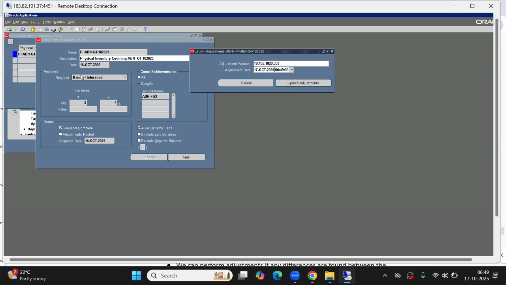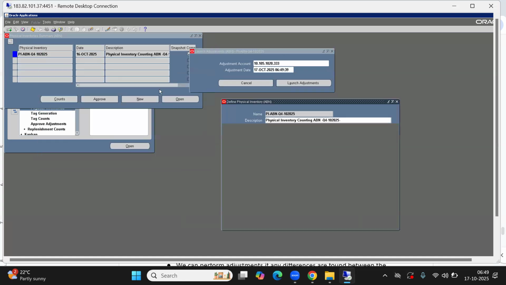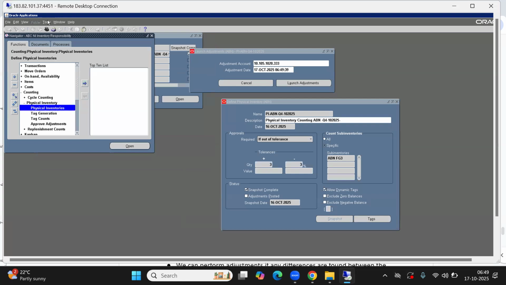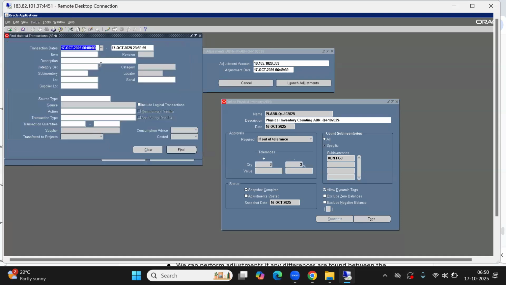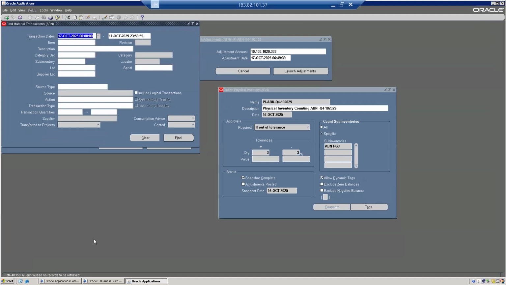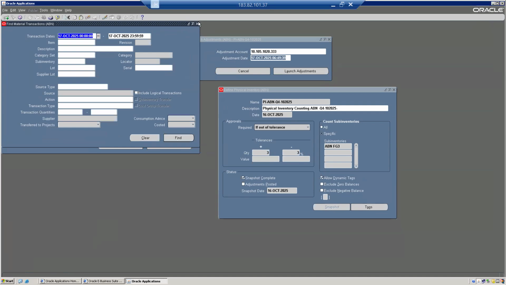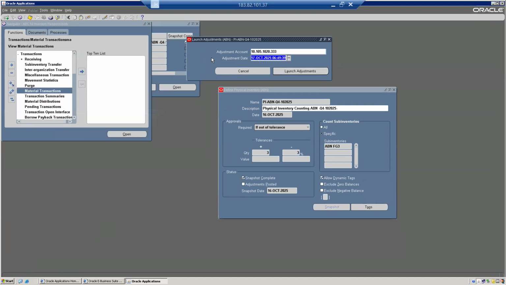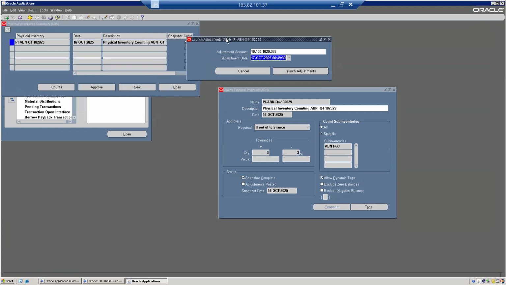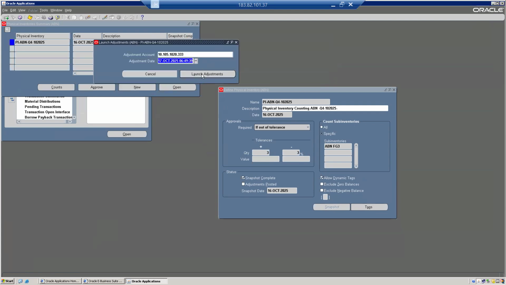Before doing the launch adjustments, let me show you material transactions with today's date. There are no records. If you see in the query cards, no records to be retrieved. Okay, let me do this activity. Close this. Close this. Let me just click on launch adjustment.